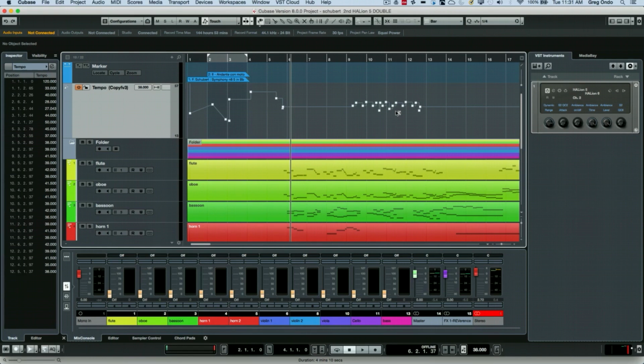So as you can see, not only can you have multiple tempo tracks and alternative tempo tracks, but you can combine them in an intelligent way to come up with the perfect tempo for your piece.